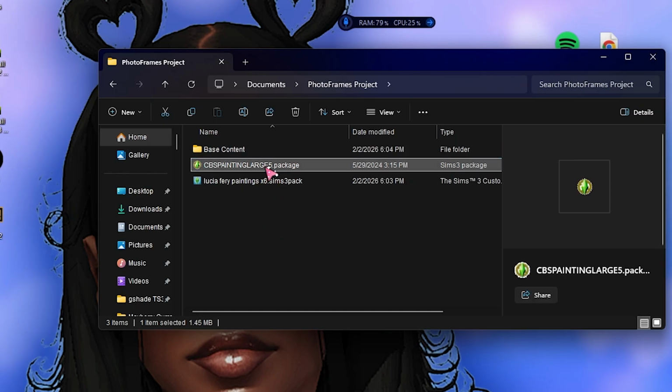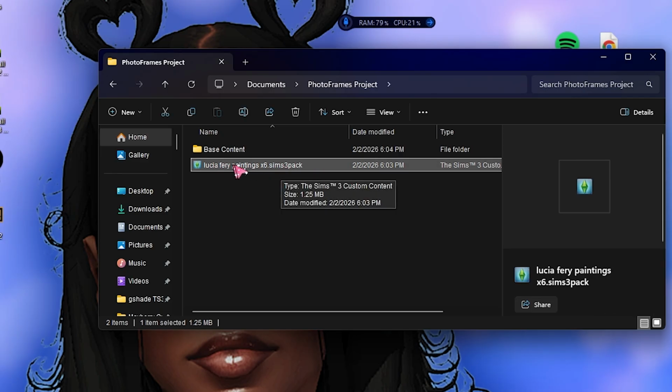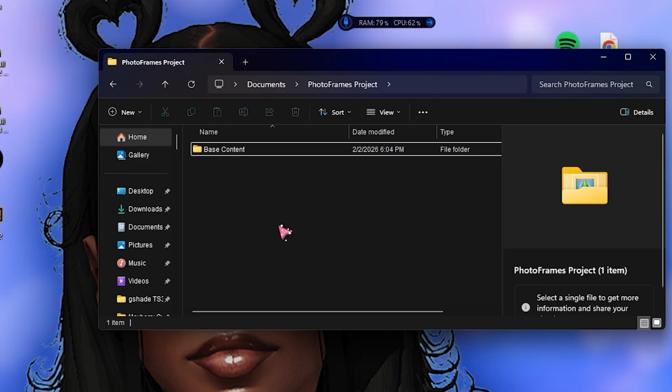And you're gonna put your photo frame that you plan to put your pictures in. You want to put that in base content, and if you plan to do graphic images and you have a base for that, you want to put that as well. So that's going to be called your base content folder.